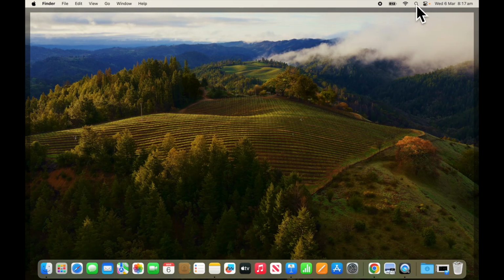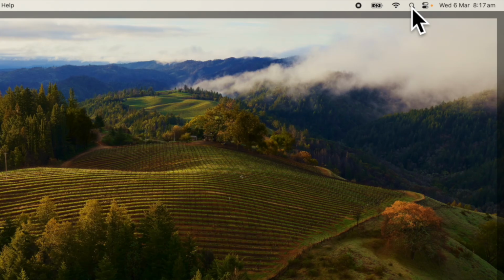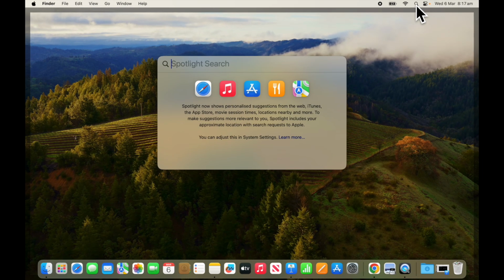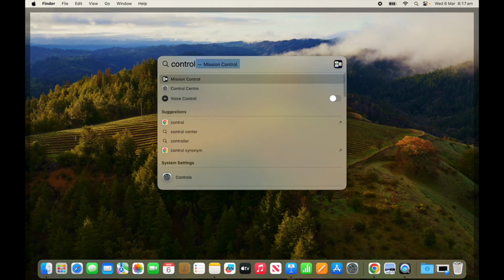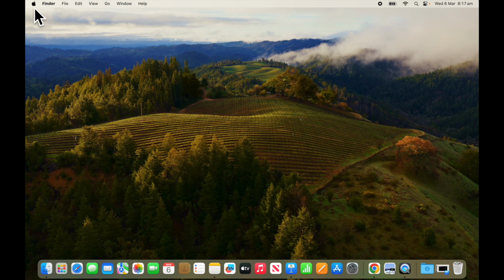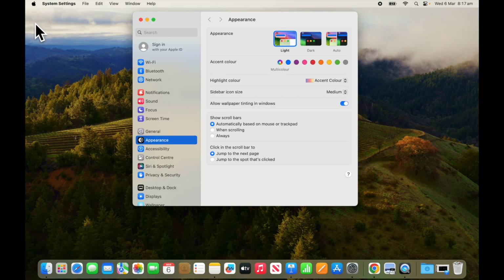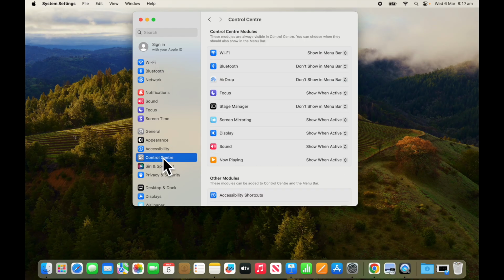The easiest way to find our Control Center is to go up to our magnifying glass. The Spotlight search is where we go to find everything. If I type in control, you'll see that it starts to narrow down what I'm looking for. We can also find the Control Center by going up to our Apple, going to System Settings, and going down to Control Center. It's just another way of finding it. The Spotlight search you'll get into the habit of using more regularly.